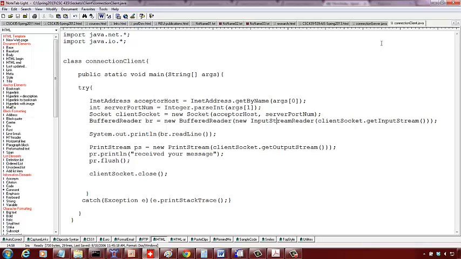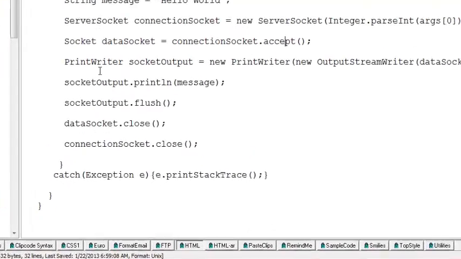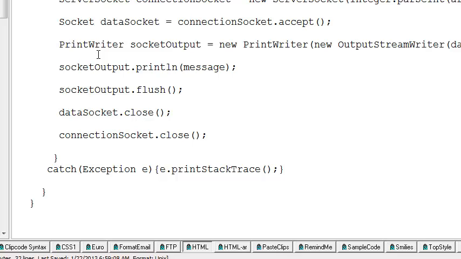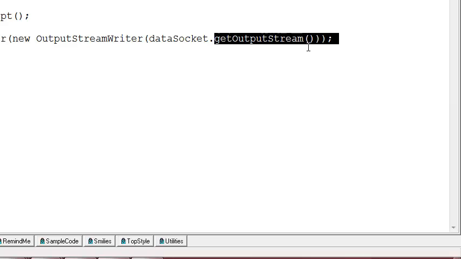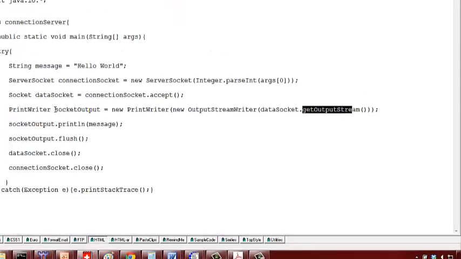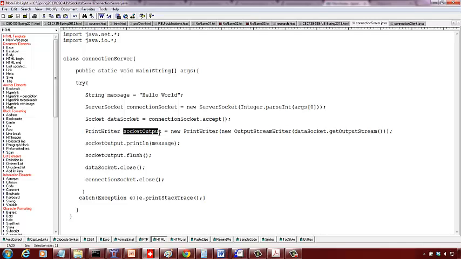Okay, so now let's go to the server program. What the server is doing here is, again, we need just a print writer. It uses the get output stream method called on the data socket, and then wraps it with the output stream writer constructor, and then the print writer. This is the name of the object of class print writer. So you can say socket output dot println message.